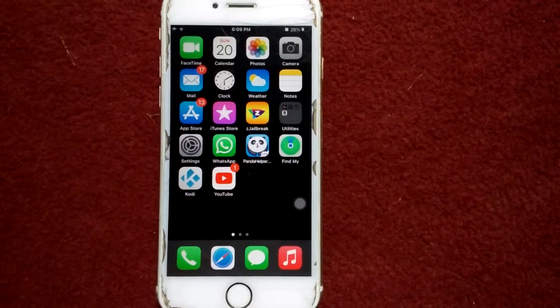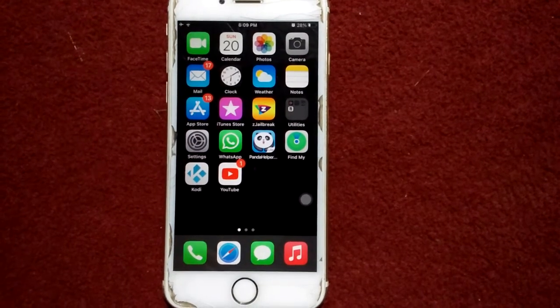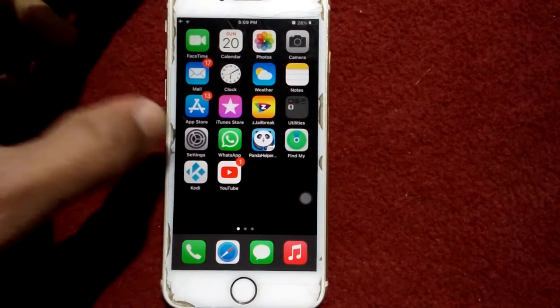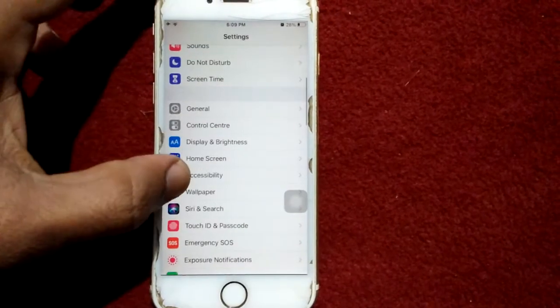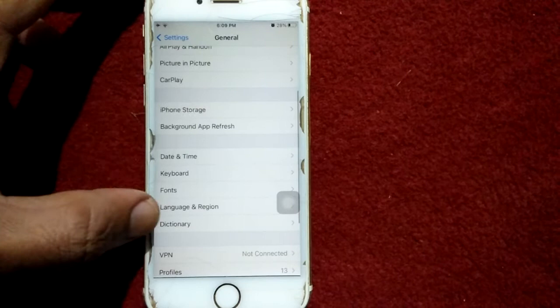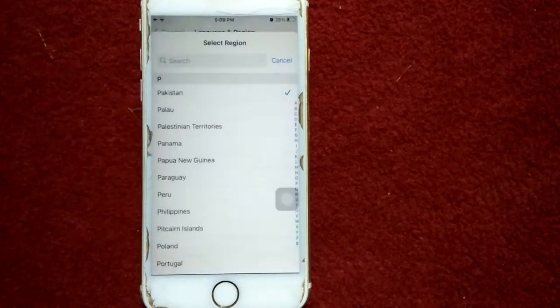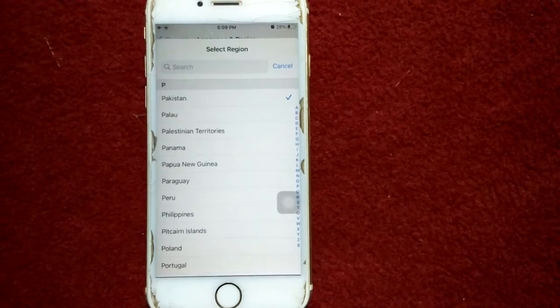After that, if you're still facing the same issue, then we go for some other solutions. Solution number 1. Launch settings, tap general, and tap language and region. Now tap on region and select your current location.